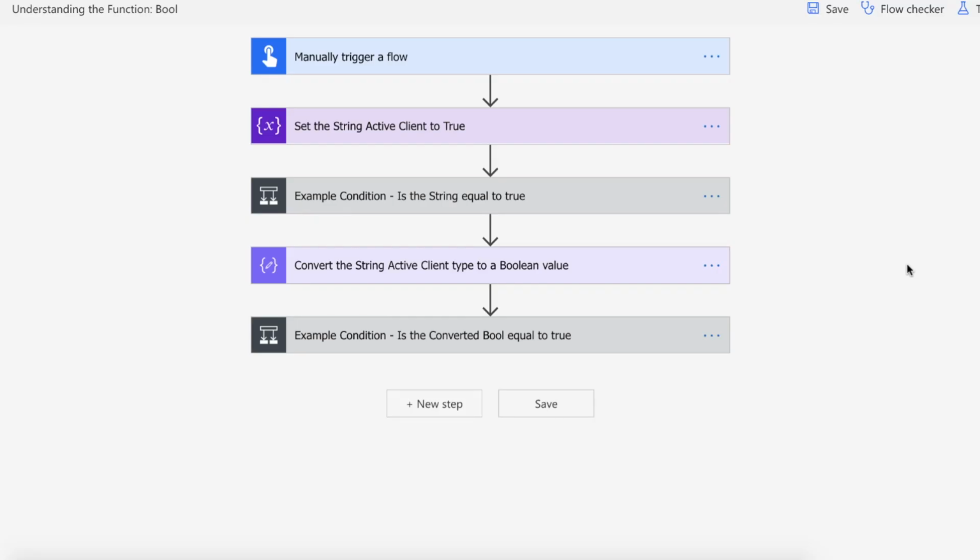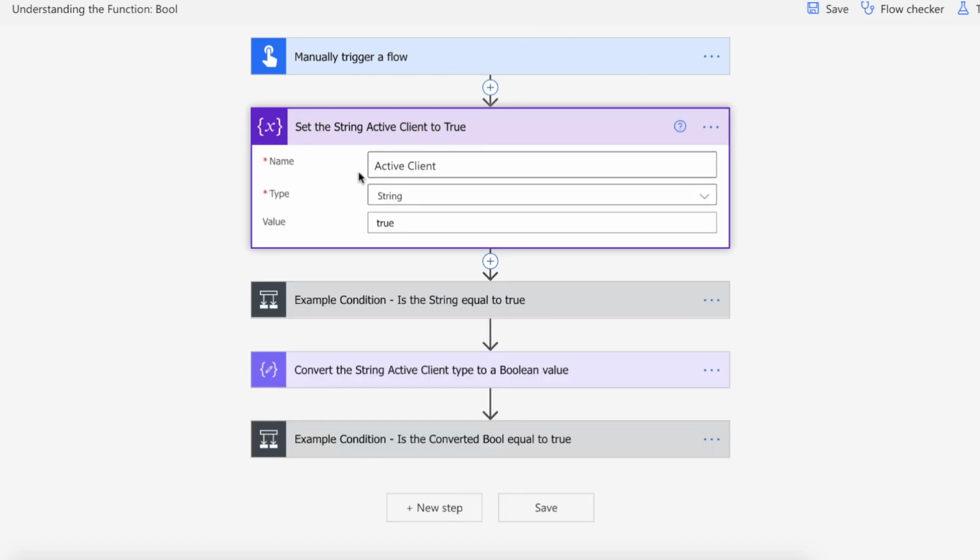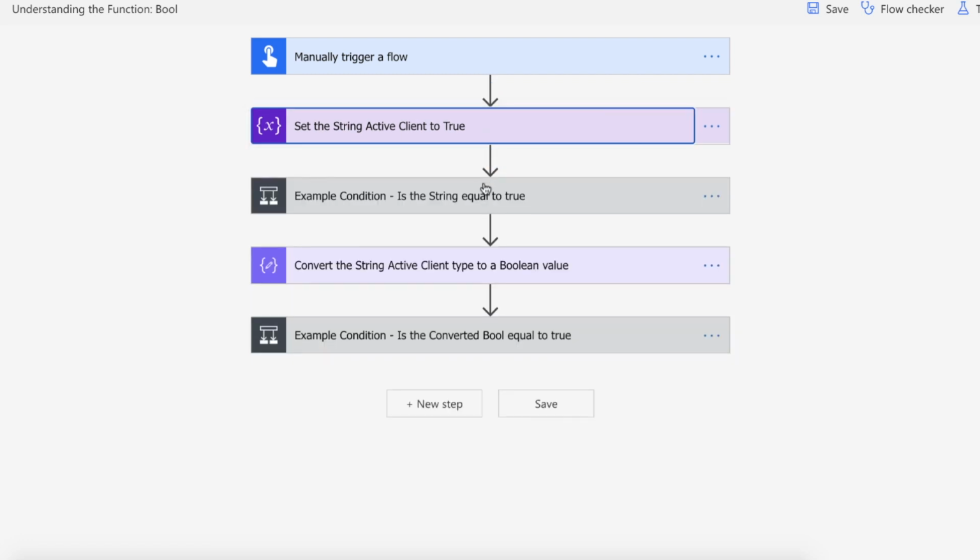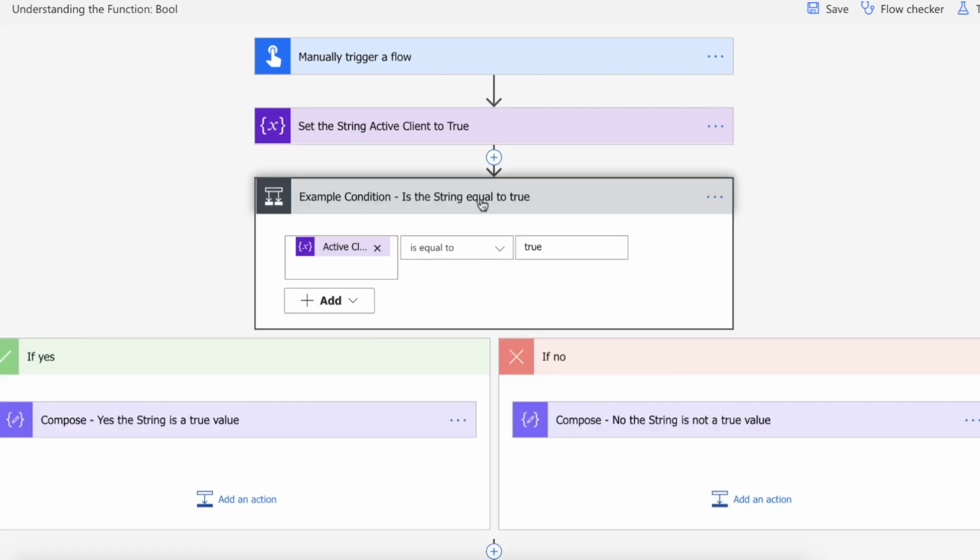Okay, so we are on the Power Automate website, and as you can see, I've got a manual trigger to start my flow. And what I'm doing is what we've just talked about. I've got a string being created called active client, and I'm setting the string to true. Then what I'm using is a condition to demonstrate that checking to see if a string is equal to true, a bool value, is not going to work.